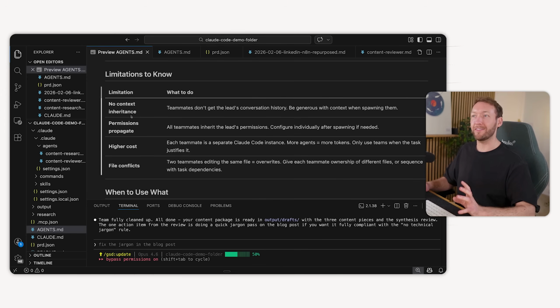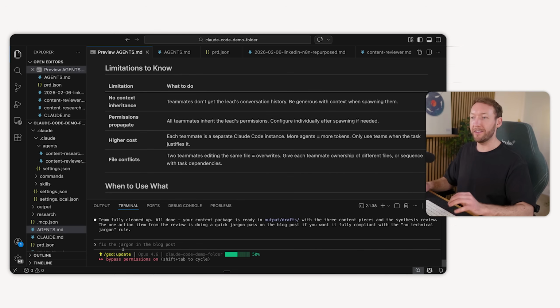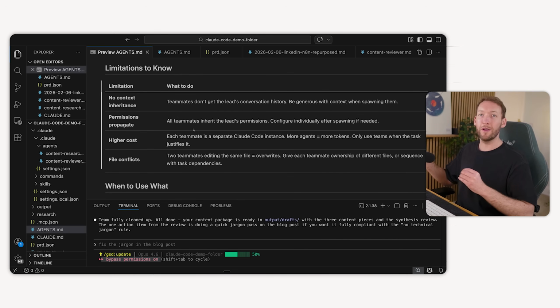Now let's quickly talk about some of the potential limitations of using this team approach. First is no context inheritance. Teammates spun out don't get the conversation history from your main workflow, so we need to make sure that Claude is passing them a generous amount of context so that they can do their job. Permissions do propagate. So if we start with bypass permissions on, they will be passed to all of the teammates. So say we have a reviewer agent that we don't want to be editing, we're going to need to ask Claude to change the permissions of that.